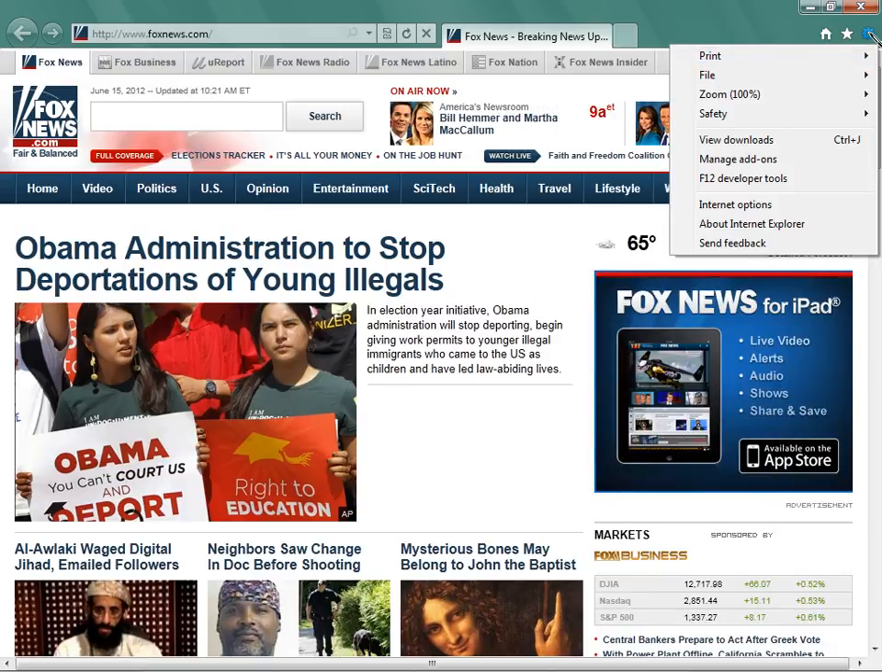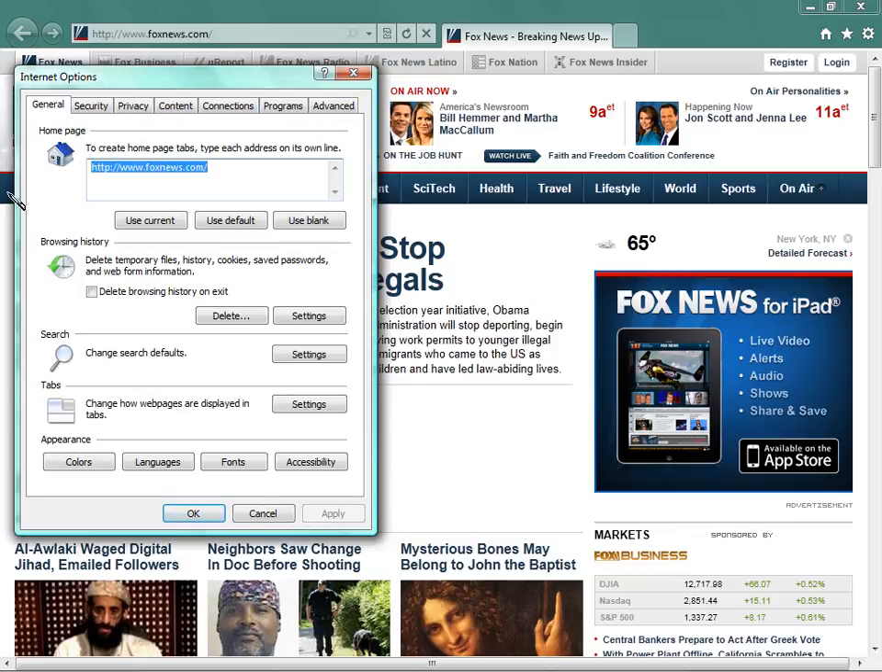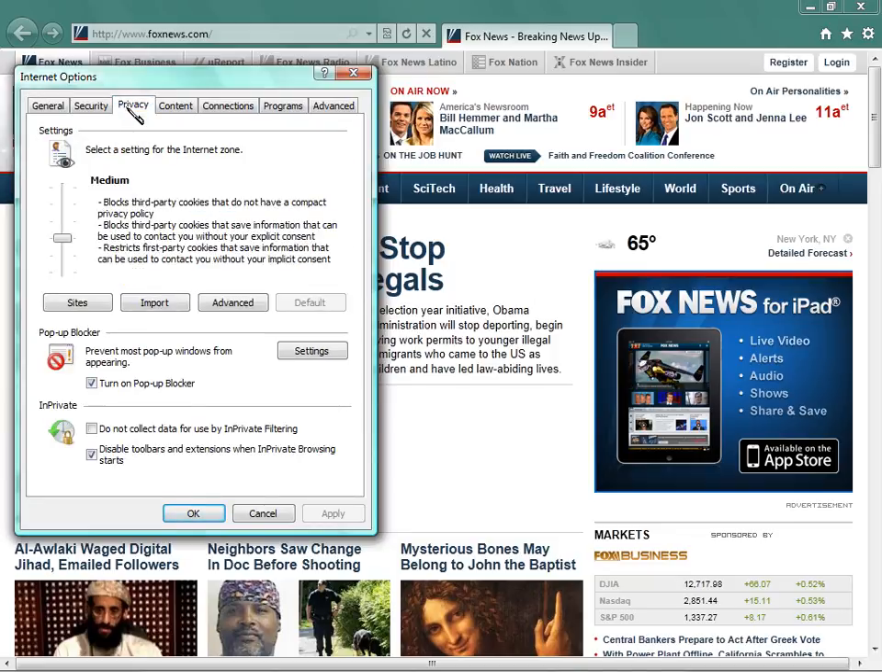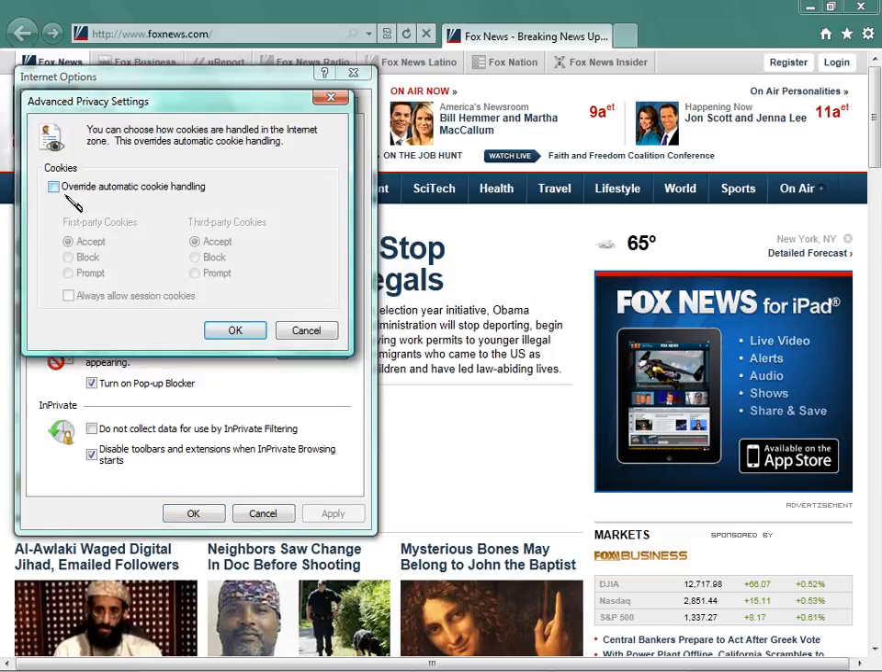Okay, Internet Explorer, same thing. Go to Tools, Internet Options. You can go to Privacy, Advanced, and here's your cookies. Override automatic cookie handling. As you can see, the accept is checked, and accept is checked on third parties. You can change that. Click on this box. You can block them.